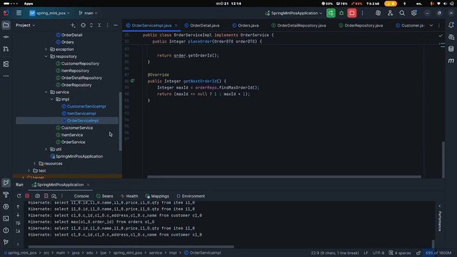So that's everything we covered: customer module, item module, order module. Together they form a complete Spring Boot POS system.